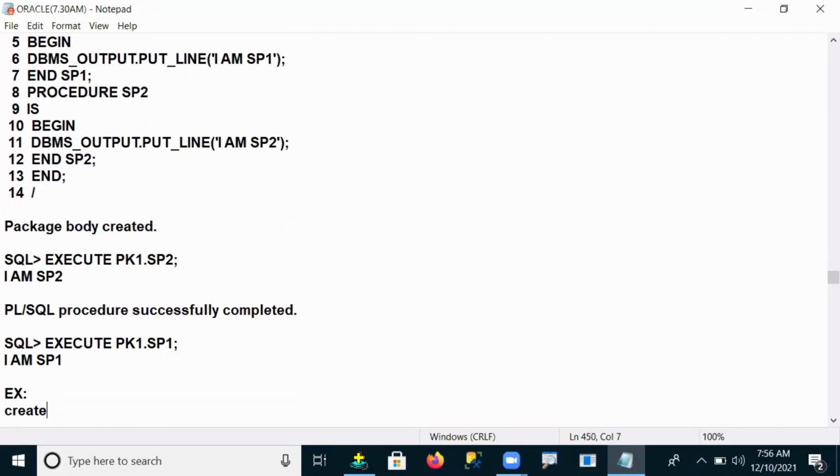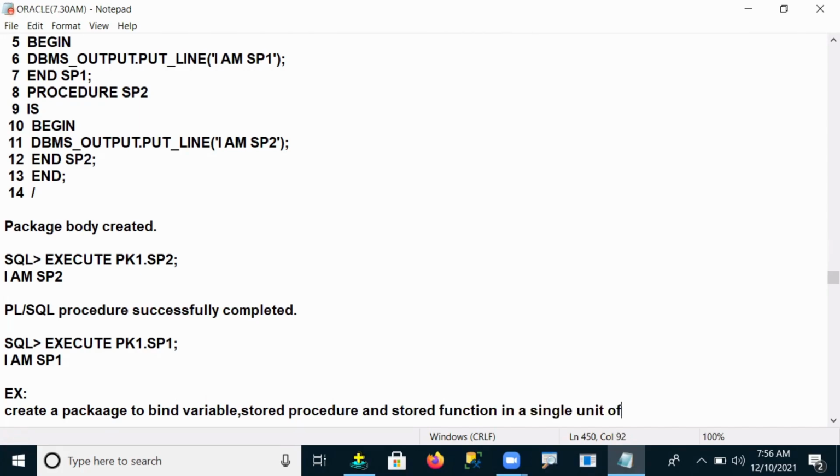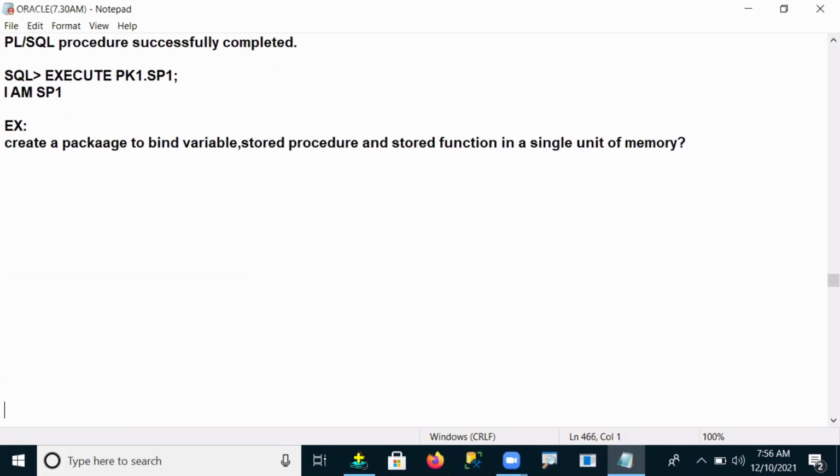Now let me see one more example. In this example, I'm going to create a package to bind a variable, a stored procedure, and a stored function in a single unit of memory. So in this example, the three things I'm binding are: variable, procedure, and function.